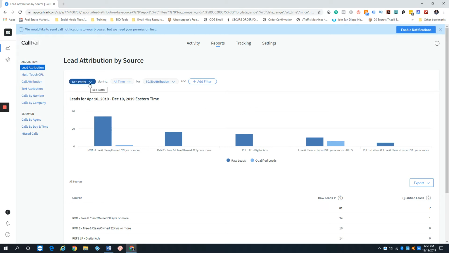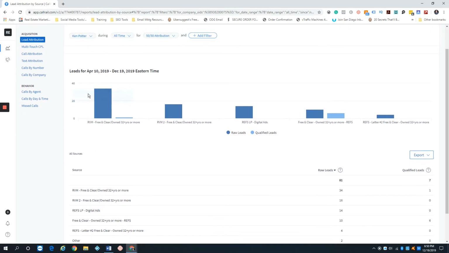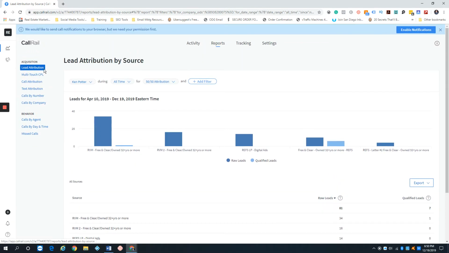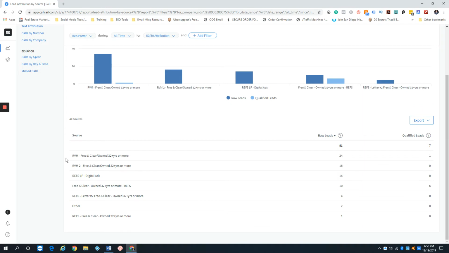Again, like I said, at the top here, you can filter between your different companies if you have multiple companies, and you can filter between certain time frames. And then if we come over here, we're in the main one called lead attribution. This is the main page within the reports, which breaks down your different campaigns. Obviously, you have a tracking number to a campaign, to one campaign, and this tells you the different campaigns you created with the tracking numbers.